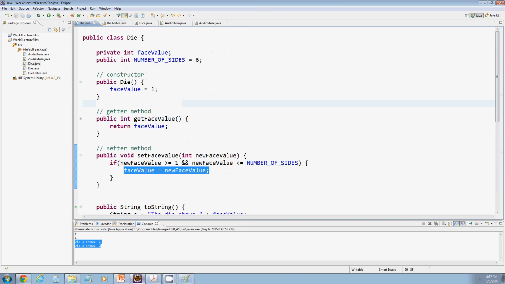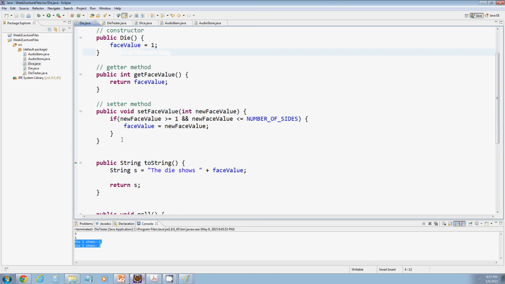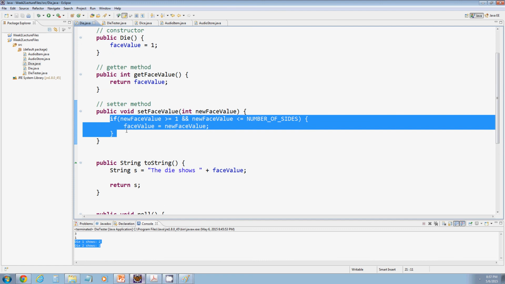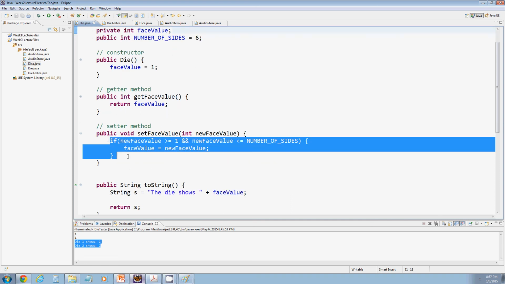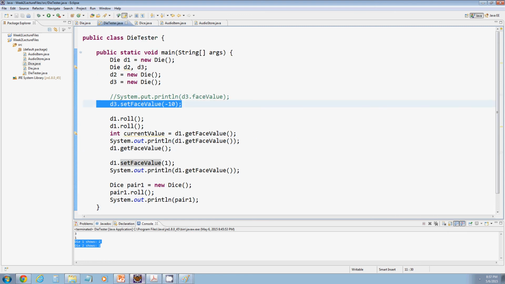Remember, if this was public, there'd be a way to do it. And if I didn't put a validity check in here in my public method, there would also be a way to do it. But since I keep my instance data variable private and I put some validity checking inside my setter method, I'm protected now. There's no way for a malicious client to come along and do something like setting this to be an invalid value.